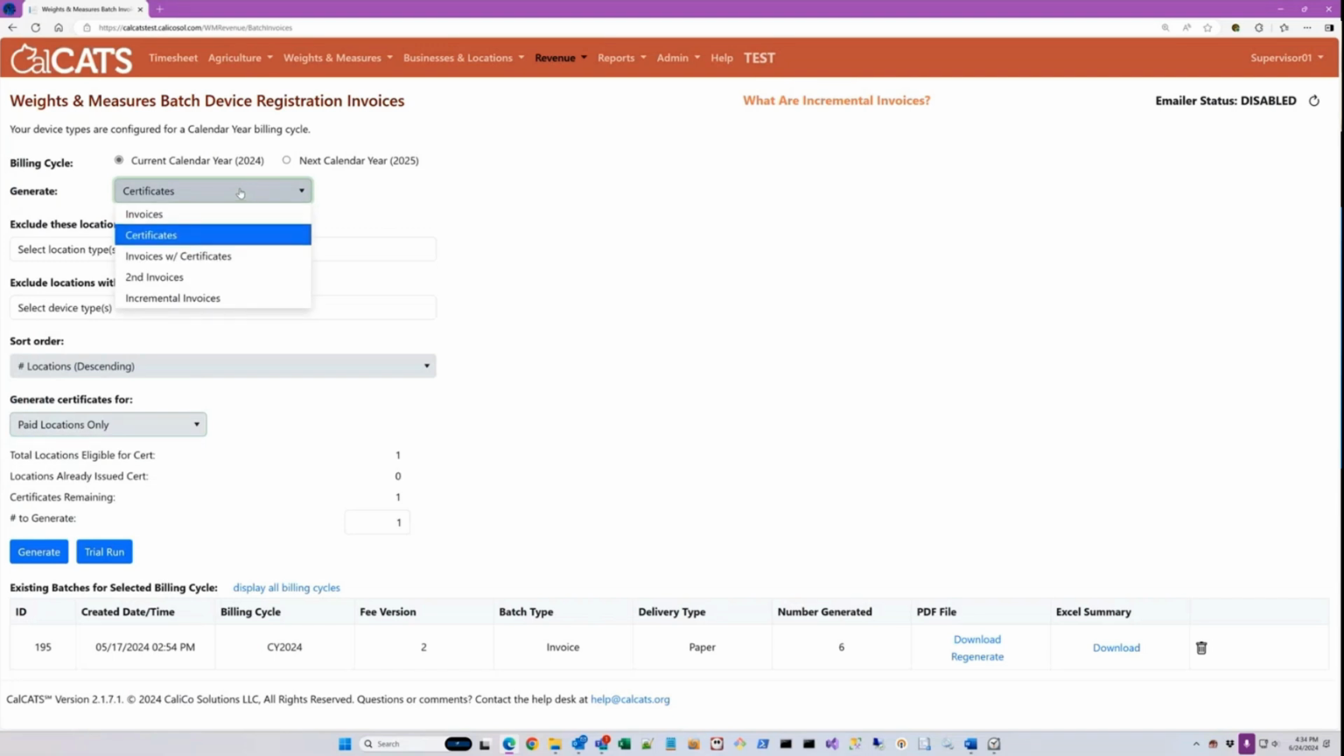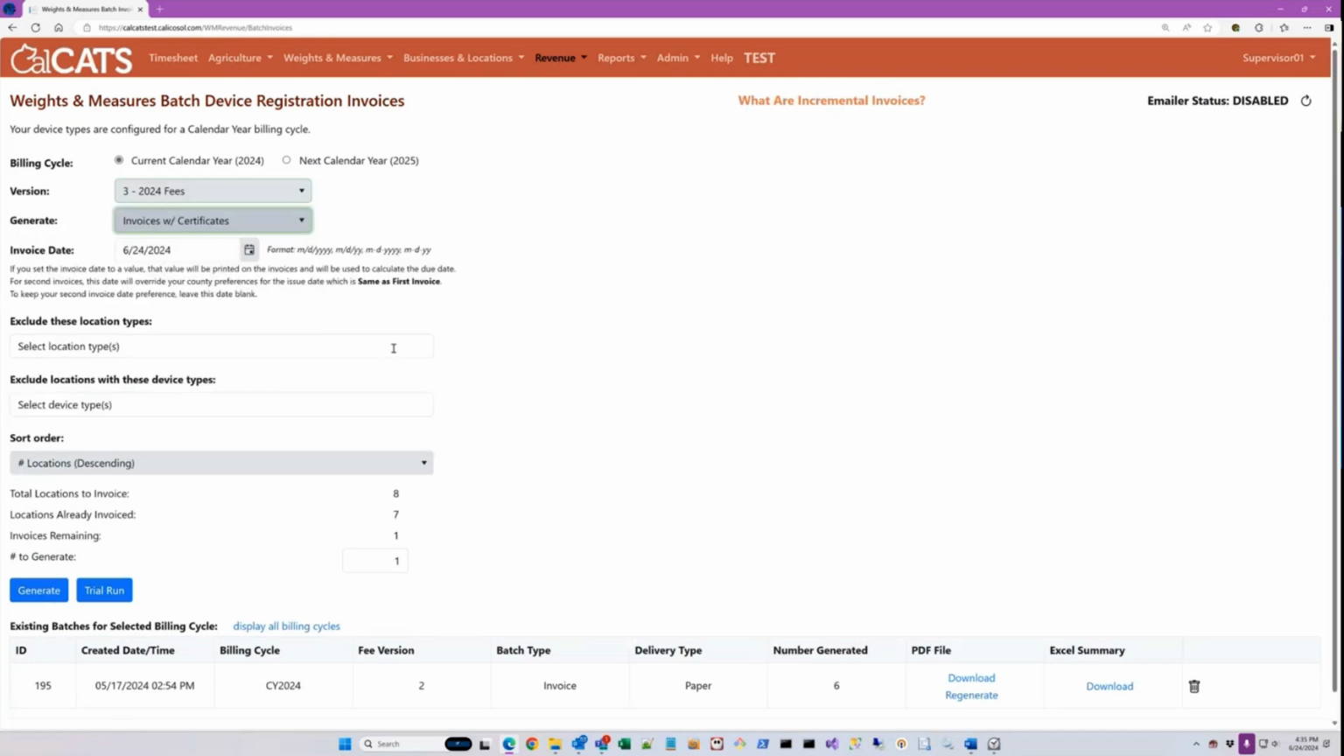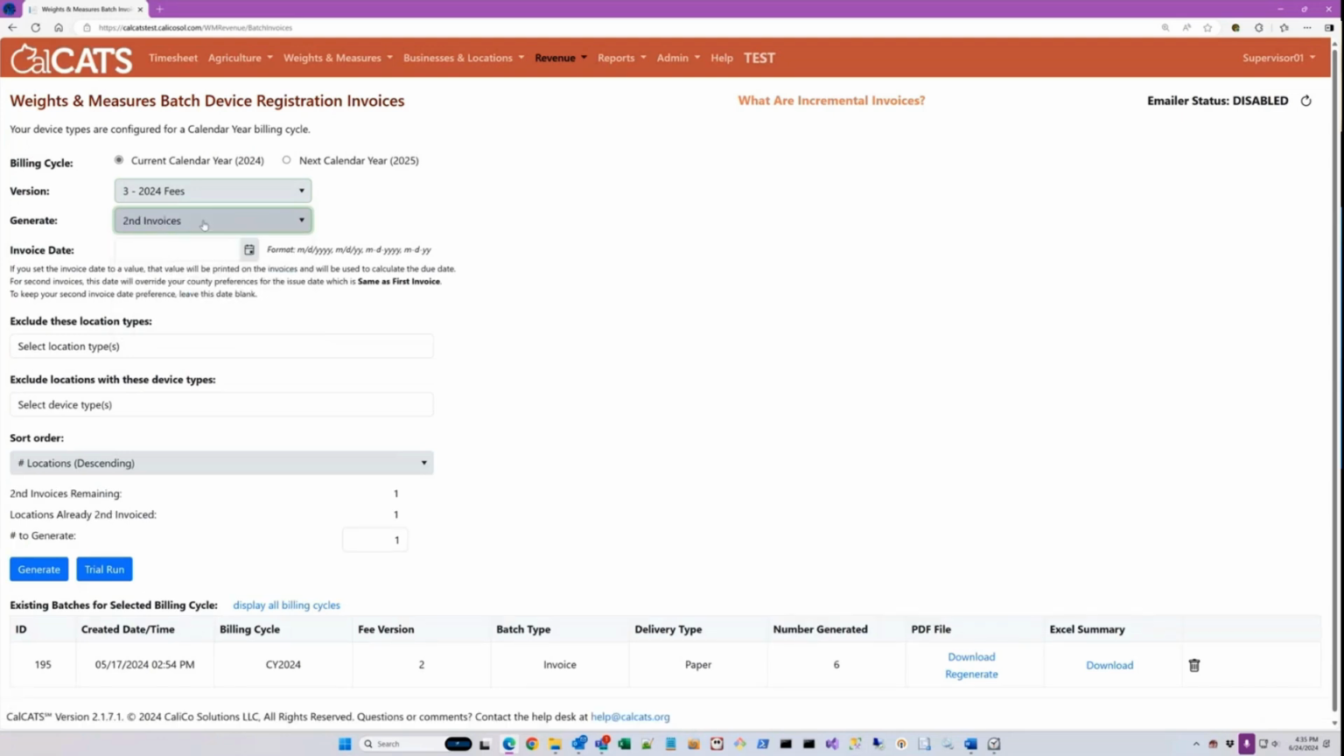Once you get past the due date on that first invoice, you can generate all of your second invoices, your late notices, automatically. And that's going to take everyone who received a first invoice, who has not paid it, and the invoice due date has passed. And it will generate a late invoice for everyone in that category. Sorry, I'm looking at the wrong one here. That should be here, second invoices.